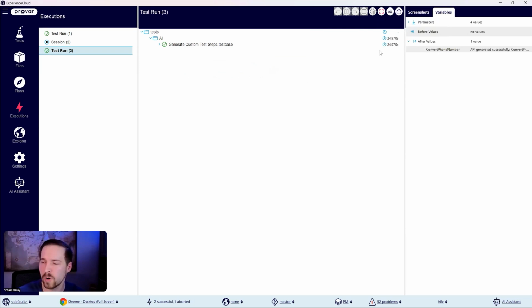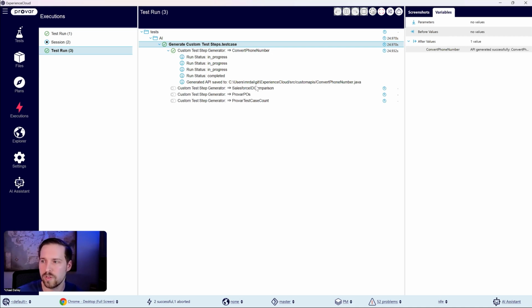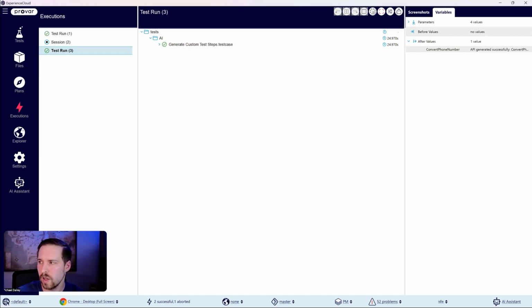Okay, so it takes about 20 seconds, give or take, to generate those custom APIs because it's sending it to our OpenAI integration, and then it's coming back with a response. So pretty normal there. But we can see here it's created a test step where it's saved it to our file system, and we can see it's generated successfully in our variables.